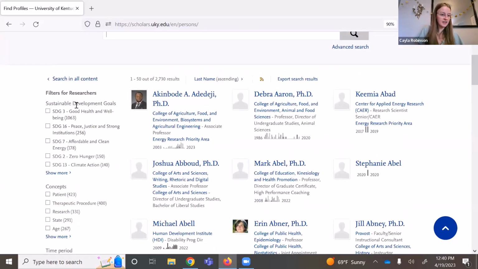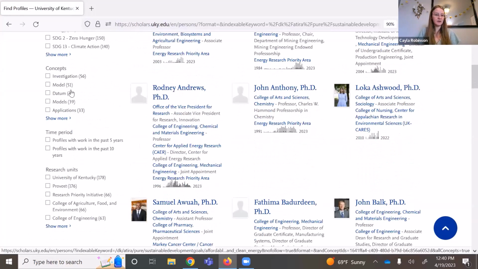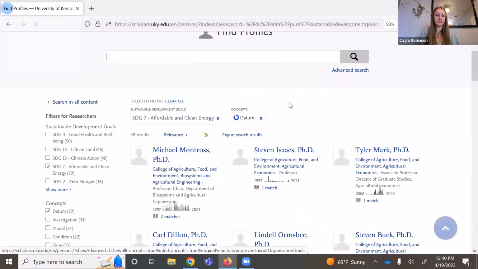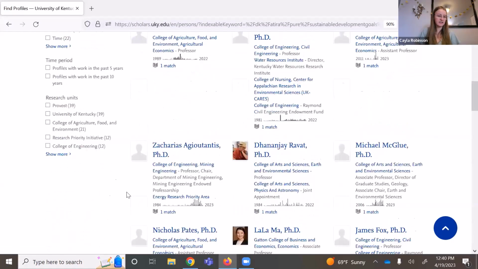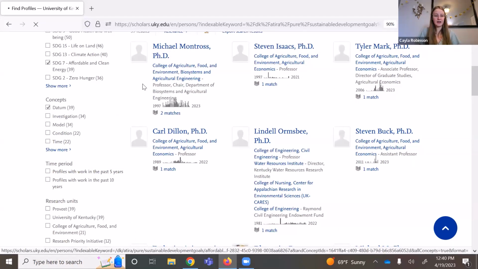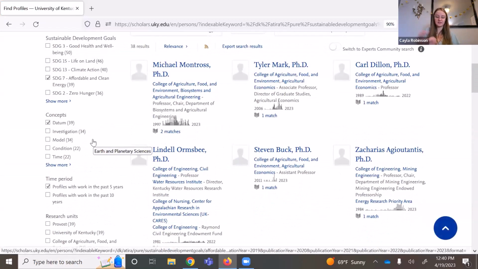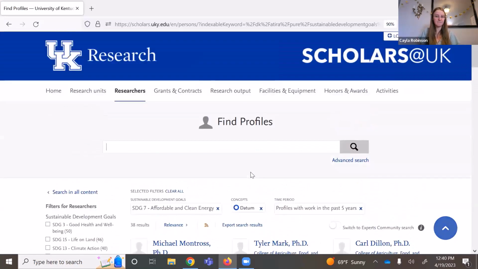On the left-hand side here, you have the Sustainable Development Goals. So if you wanted to look at people doing research on affordable and clean energy, you can do that. You can look at their concepts, so a datum concept, people who are working on data. Very interesting. The research units. And then you can even go by the last time someone has published. So if someone's published in the last 5 years, they would show up on here.